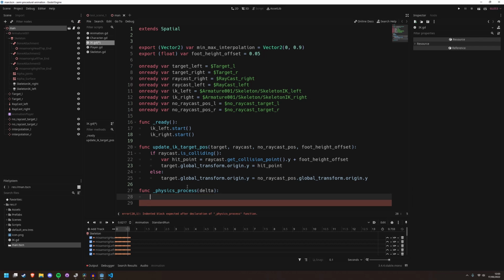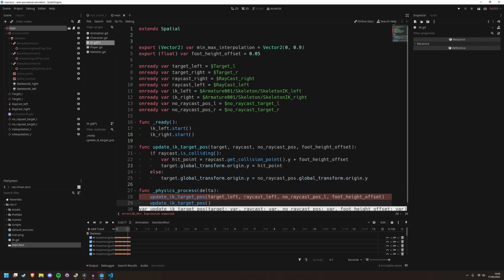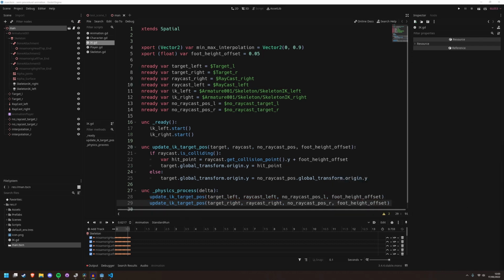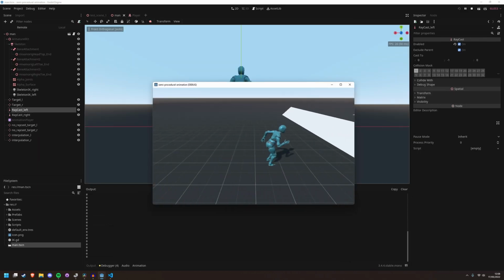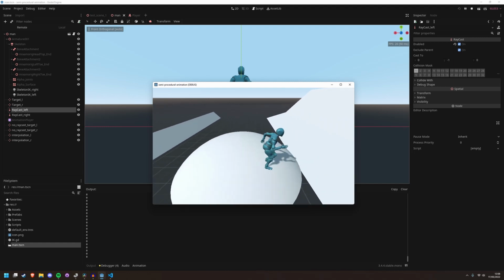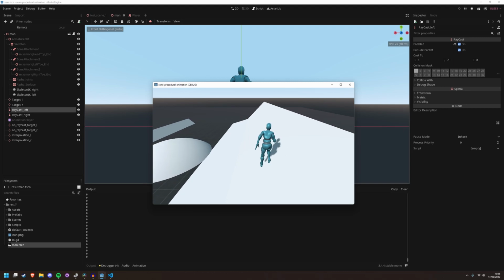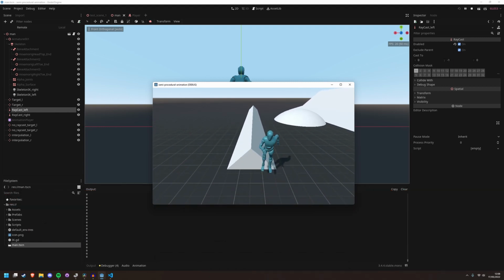Now, in the physics process, we can run this function for each foot and assign the relevant variables. Let's see what happens when we run this now. We can see that this works, the legs are adjusting to the ground height and slope, but there is a slight problem. They all but completely override the animation, and the feet just slide across the floor. It's not the effect we want.